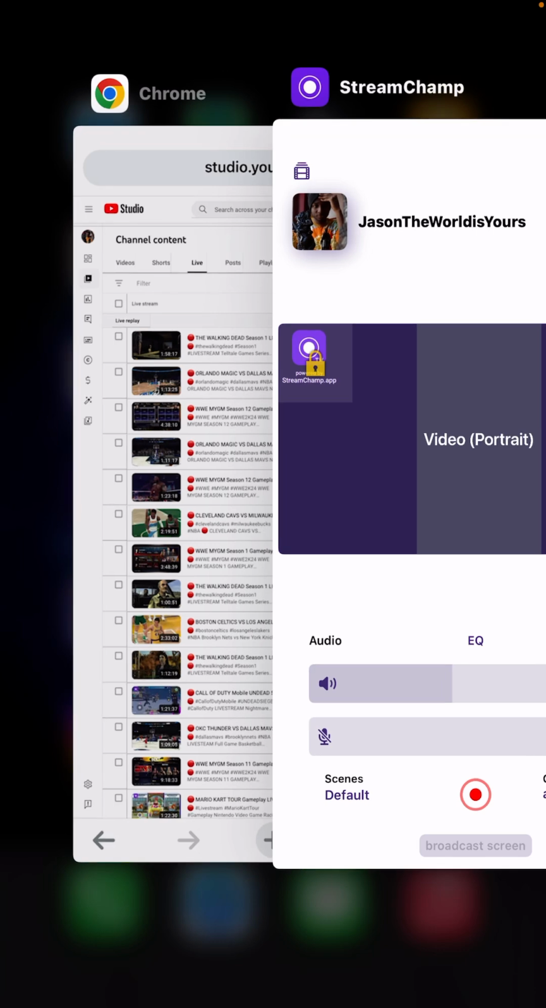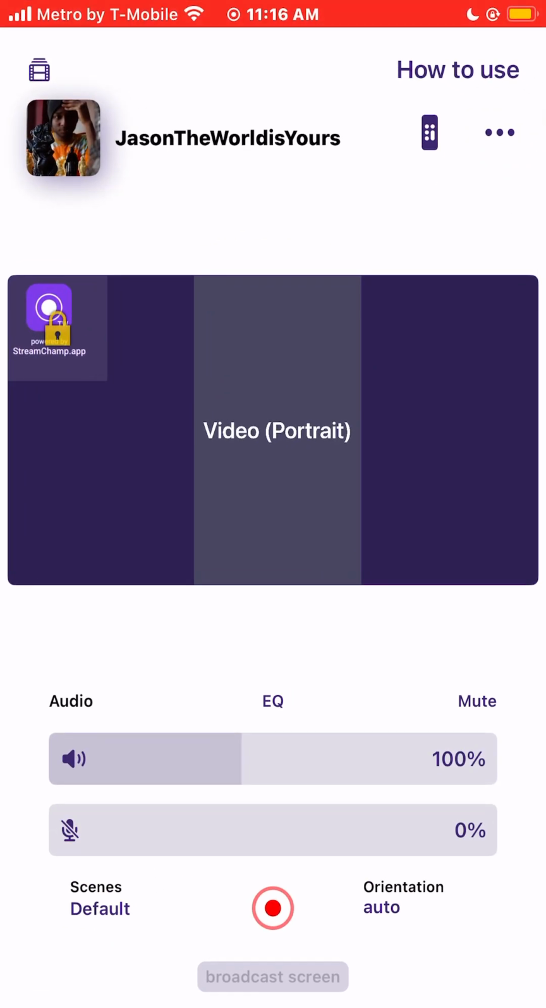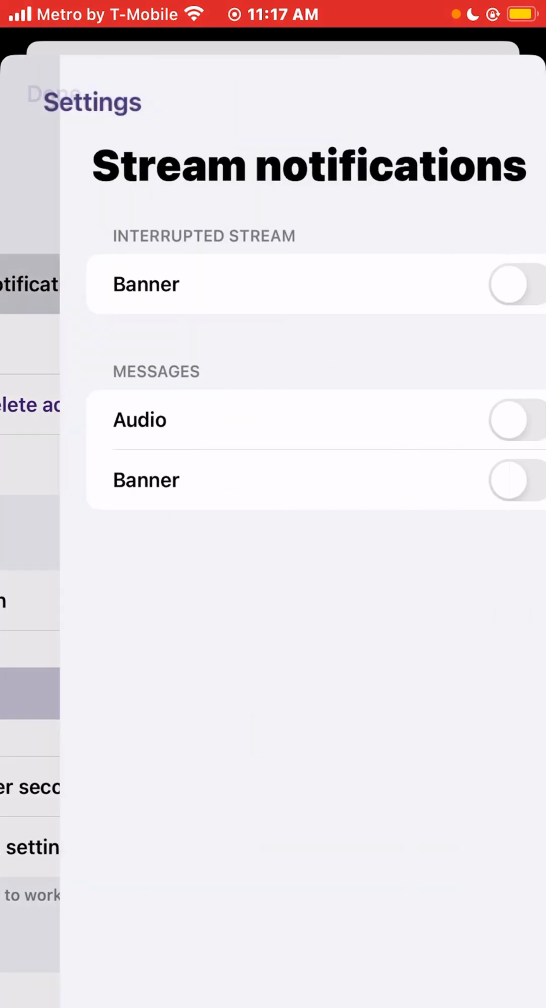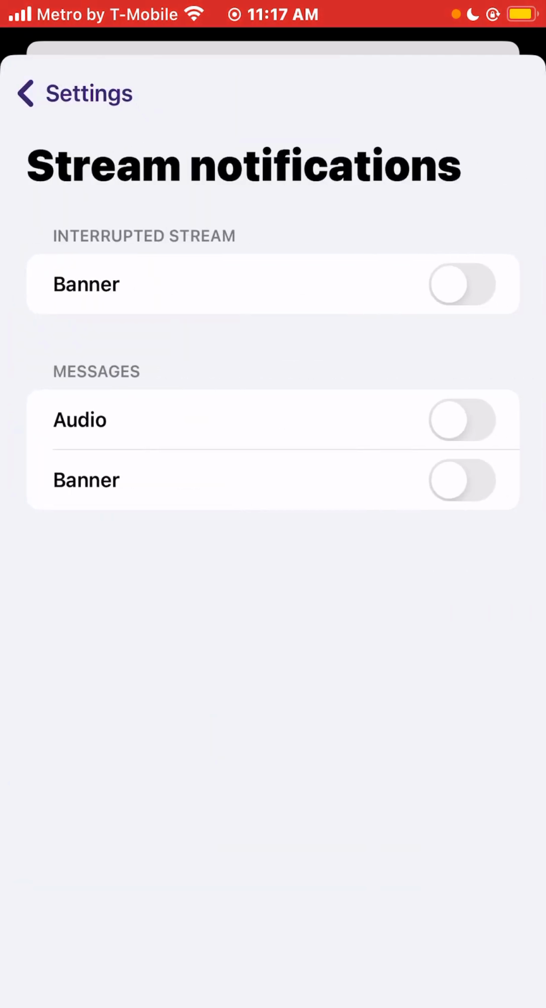As you can see, we currently have the StreamChamp app open and Chrome open. We'll come to Chrome later on. If you want to go to settings, you hit the three buttons. Resolution 1080p, obviously you don't want to change that. And notifications, I normally stream with no notifications on. Any notifications I would normally enter on my PC or my laptop, but you can turn notifications on if you want to.